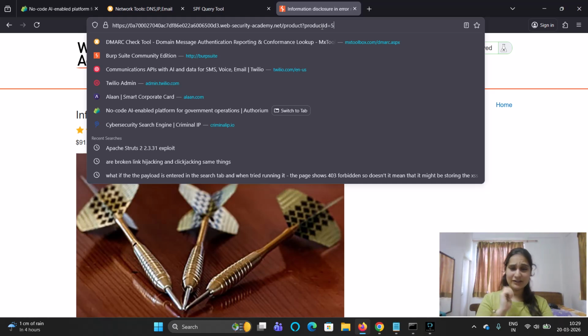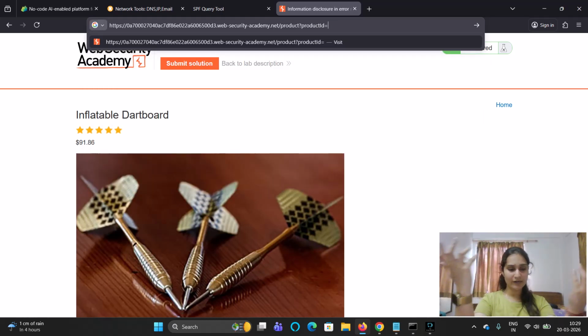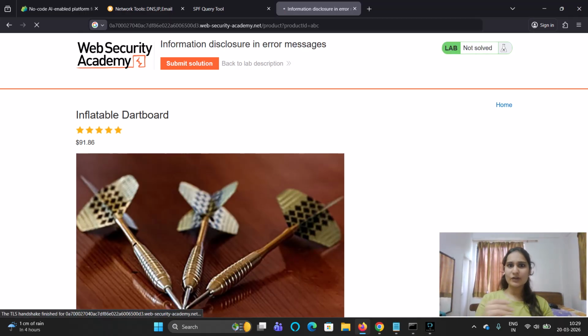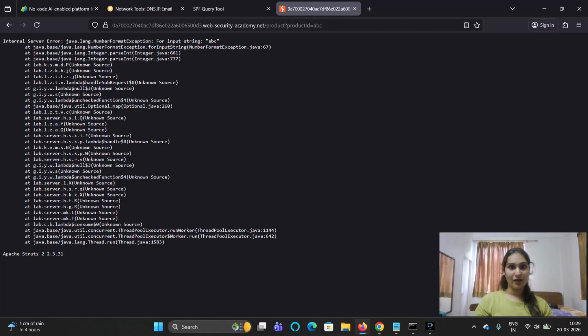So what if I change 5 to ABC, just taking it randomly, and enter? It should be giving us a 500. Okay, it's not giving us a 500 internal server error actually. You can see an internal server error is there, but instead it gave us information which should not be shown on this particular page.